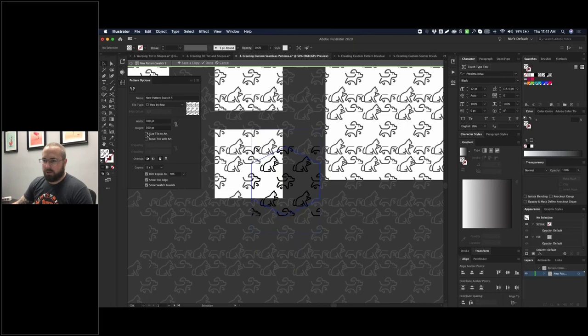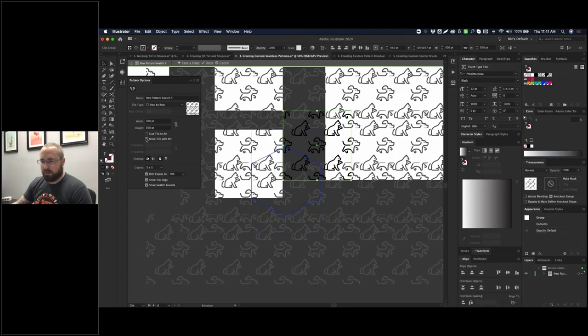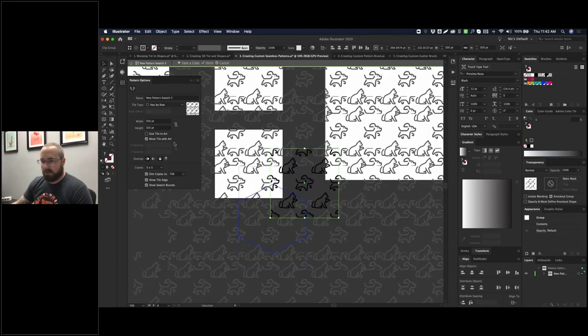And then you can play with some other options. You want to move tile with art. So if I end up wanting to move my artwork around, I can make sure to move my tile with it. You see that it moves with it.